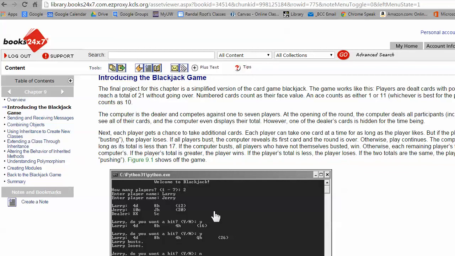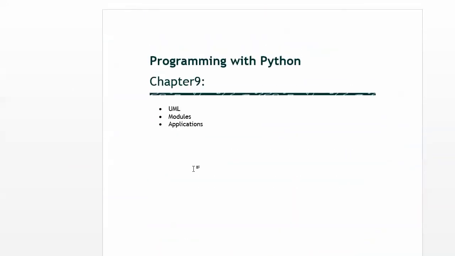Of course, I've got my little notes here. We're going to be talking about UML, the modules, using modules, and how to make applications in general. So that's next on the list, and we'll get started in the next video.